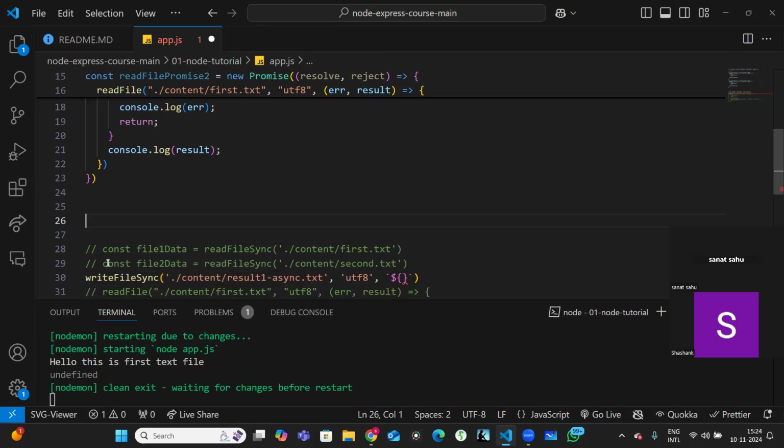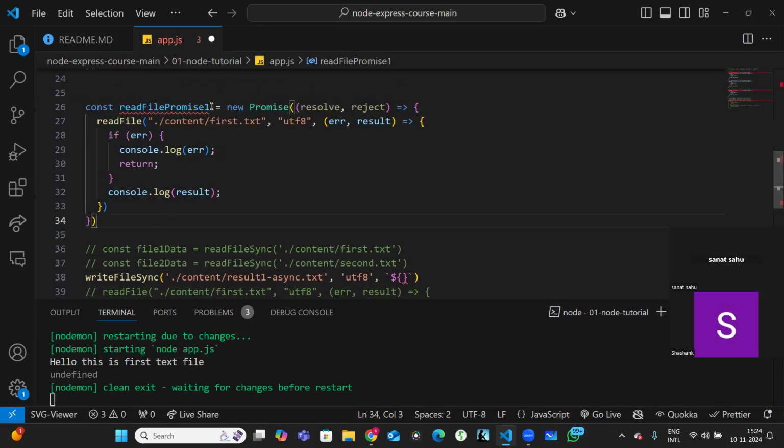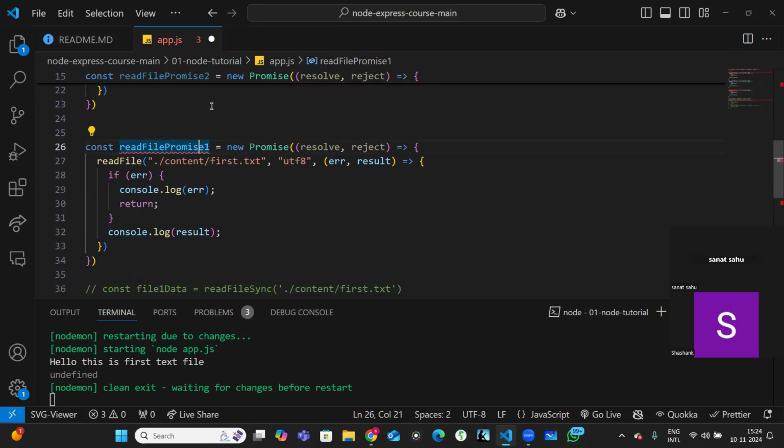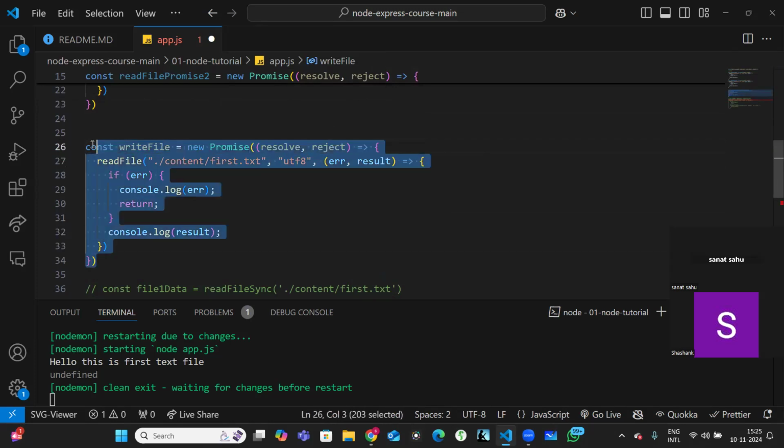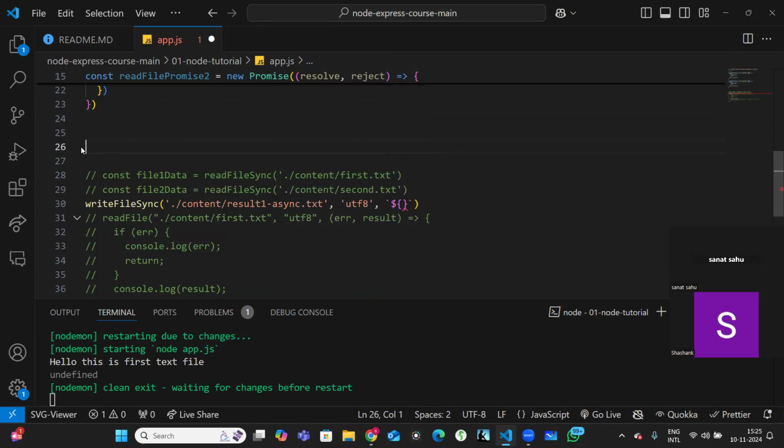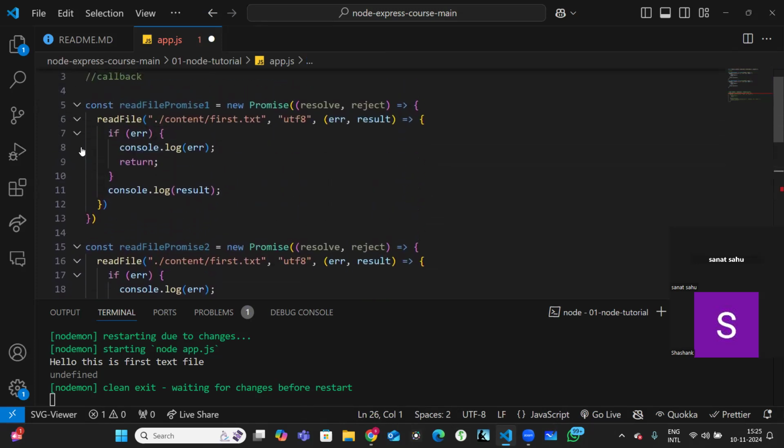And then for the write, let me write for the write first. So I have explained this. So for write file, if you create a promise, then it needs the read file data. So we don't need to create a promise in that case for write, because we can directly write it after resolving the first and the second promise, right?